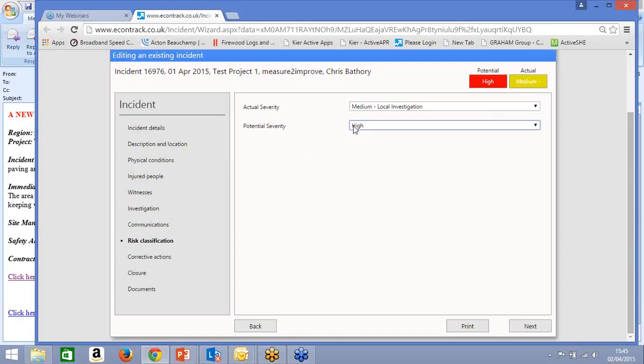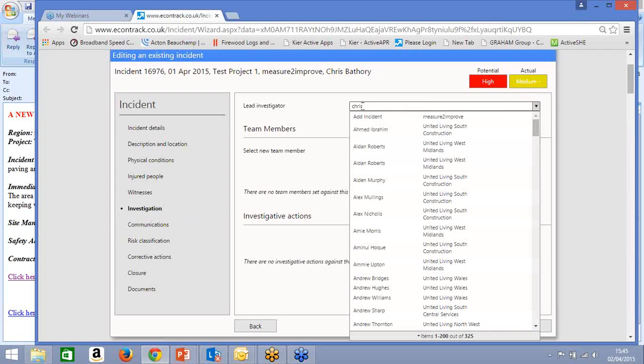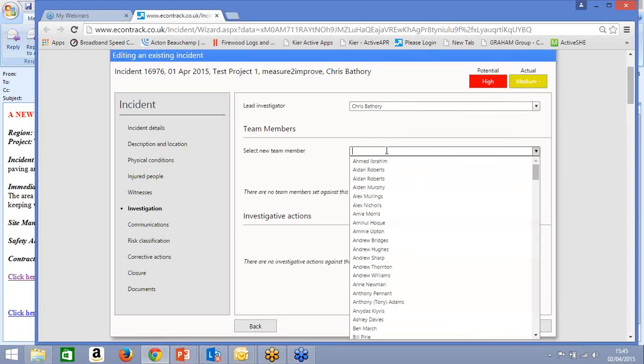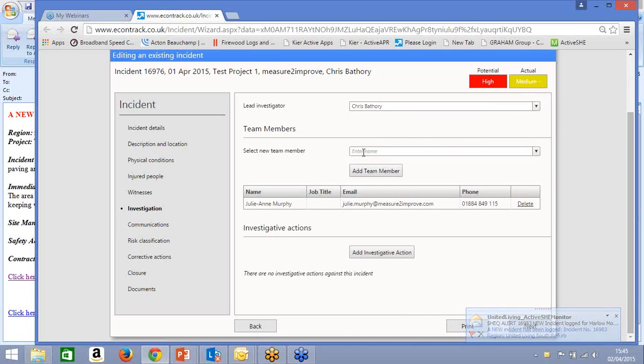So I'm assigning a high potential severity, and I'm going to then go to the investigation page where I'll allocate a lead investigator and a team to look after this incident investigation. So click on the box, start to type in the name, and you'll get close matches that will come up in the list underneath. Pick the one that's appropriate. We can assign an investigative team as well, and we'll add a couple of people into there.